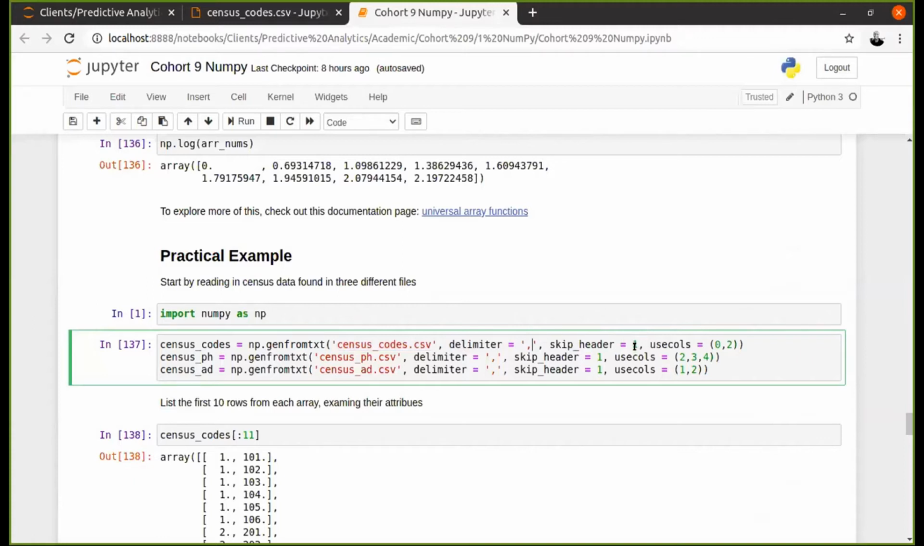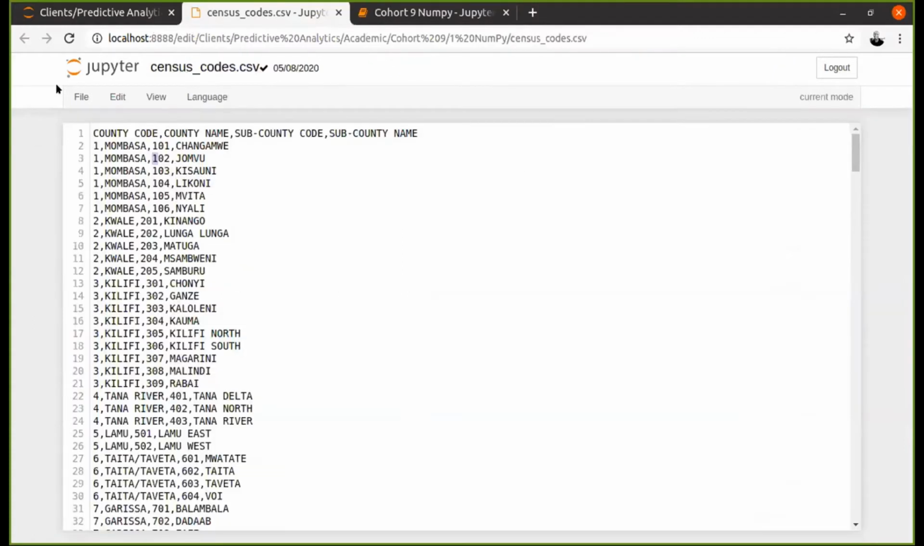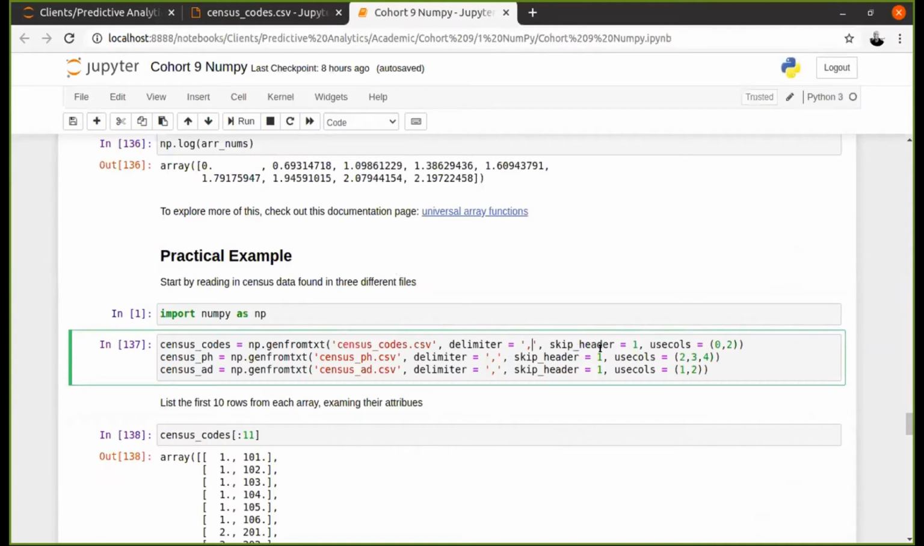Skip header: our table has a heading showing what the different counties and values are, but we don't need that for our analysis. And so the command is given this argument, skip_header equals 1. It skips the number of rows from the top that you specify. In our case, we are skipping just 1 row.